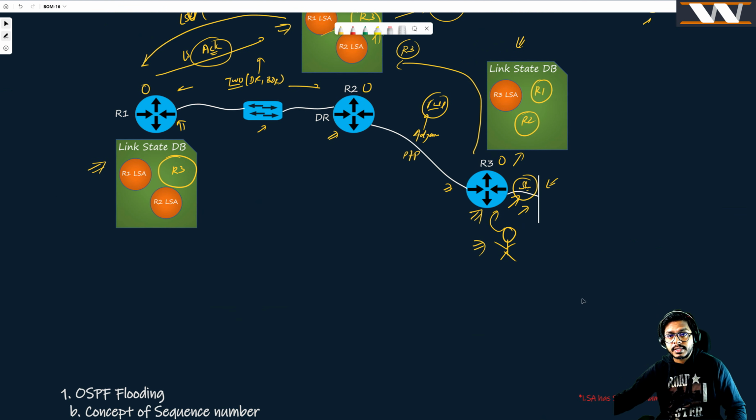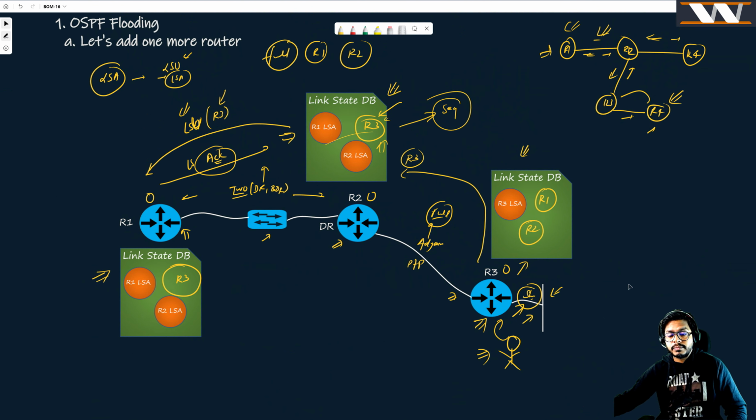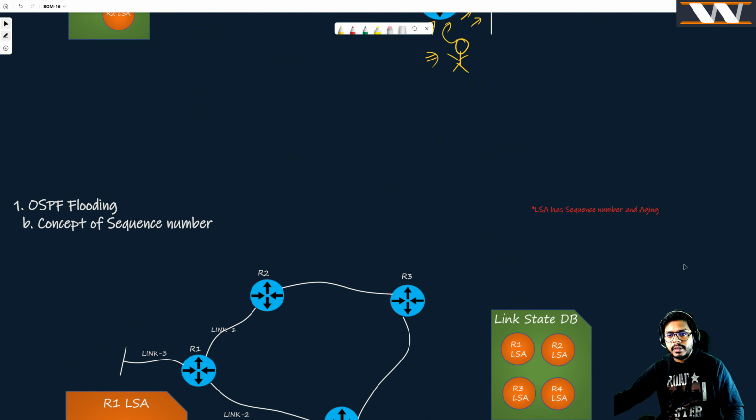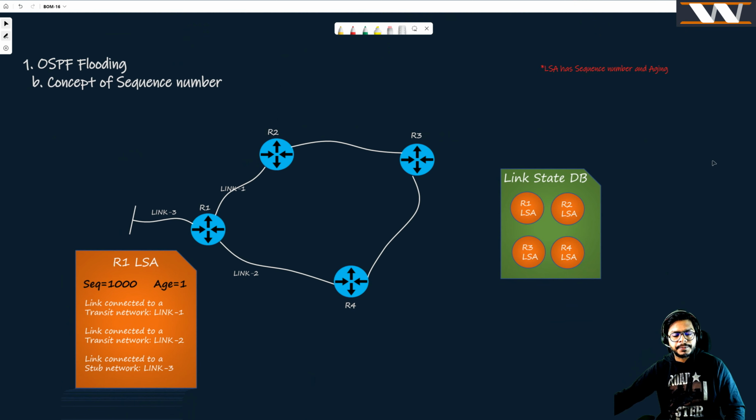The problem was if we receive the same LSA from multiple routers, so the same router is giving us another LSA which I have in my database, and if that is the case, which LSA am I going to believe, right? And that is where the sequence number is going to come into the picture, right? Let's have a look at it.